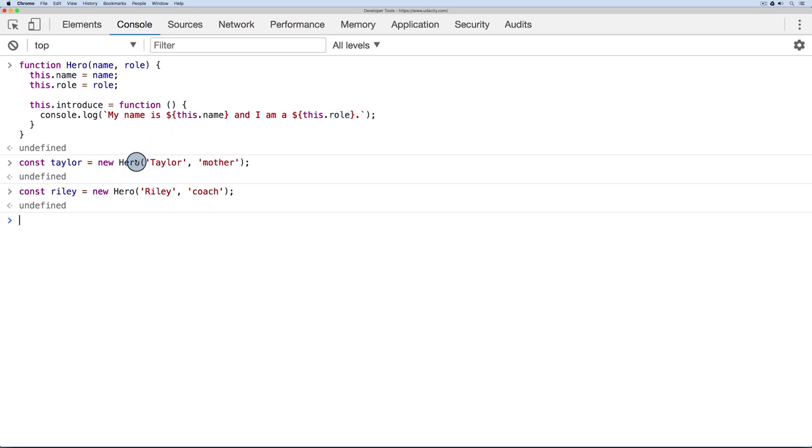Here, we called the Hero constructor function using the new keyword and passed it two arguments. We pass in the string Taylor to represent the name, and we also pass in the string mother to represent the role. Calling this function with new instantiates a new object, which is referenced by the Taylor variable over here.